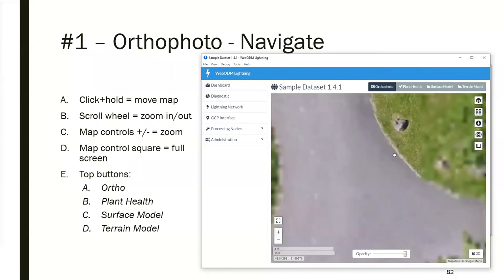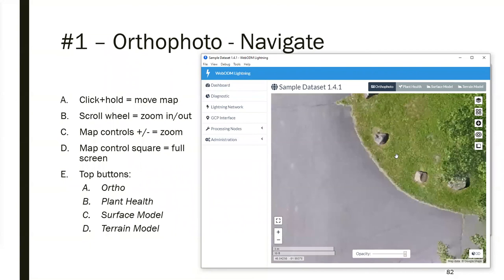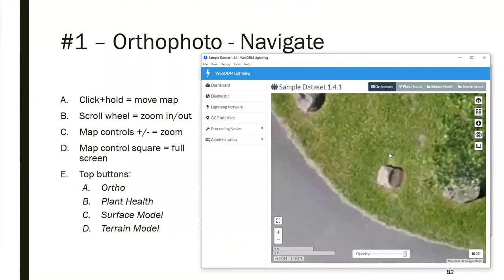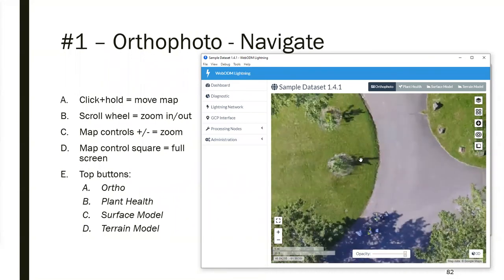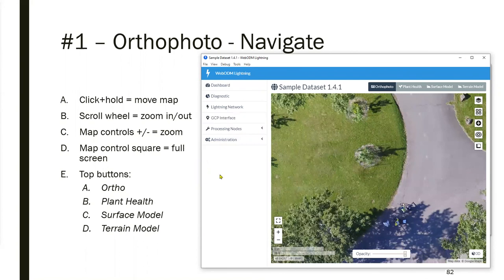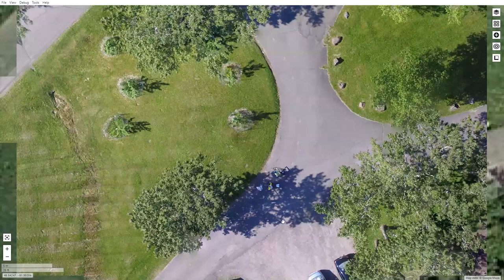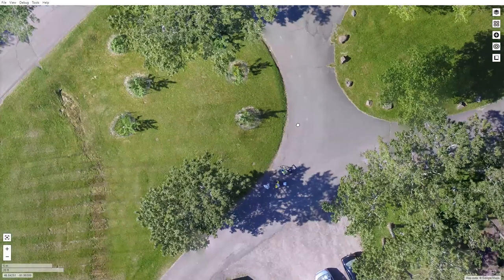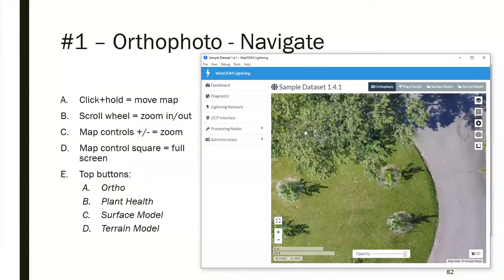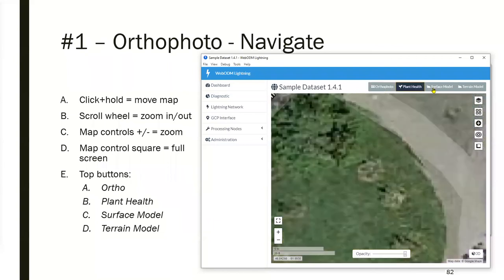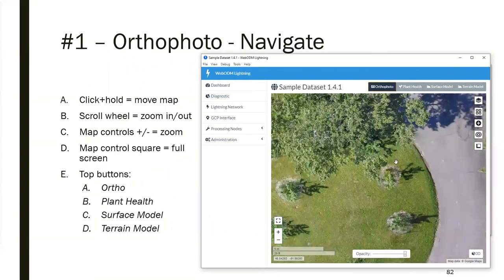If you zoom in, you can see this is pretty decent resolution. It's not a high quality photo, but again, this is a 3D model that's been squished flat, so it's pretty good. This little square down here gives you full screen. Not sure what that's going to do to zoom, but your navigation still works. You can scroll around. And then these top buttons take you through the plant health and surface model. It takes a little while for these things to load, but that's what these top buttons help you navigate.